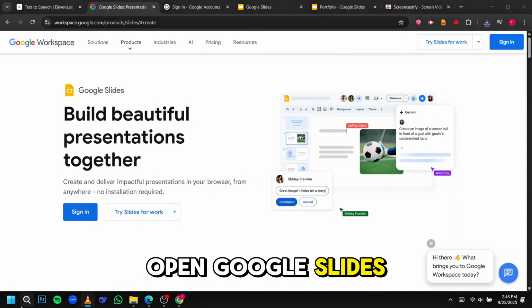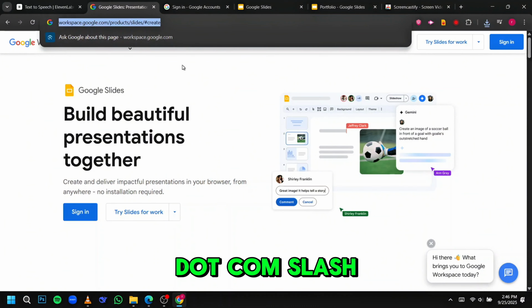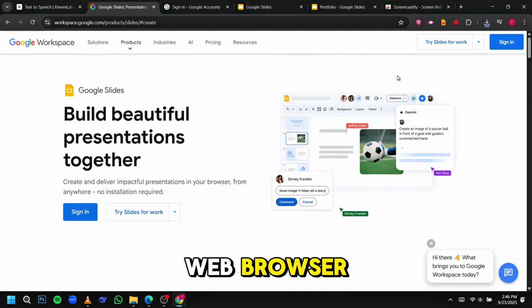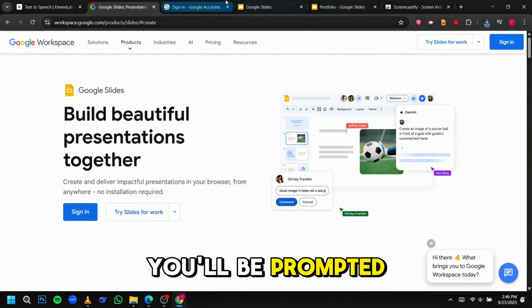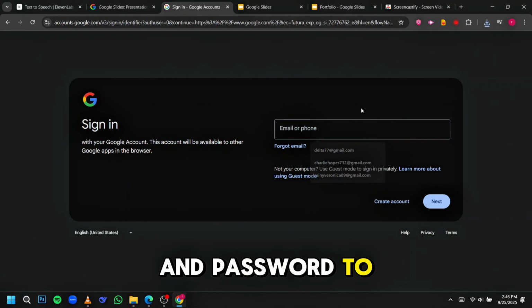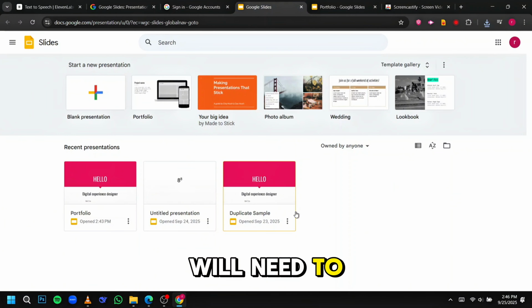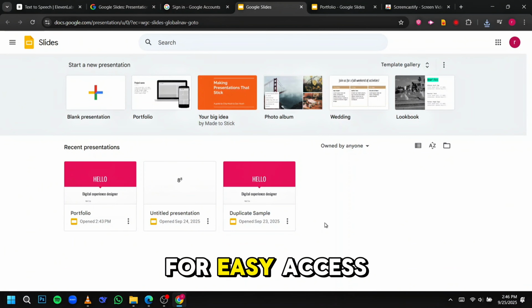First, open Google Slides by navigating to docs.google.com/presentation in your web browser. If you're not signed in already, you'll be prompted to log in with your Google account. Enter your email and password to proceed. This step is important because your audio files will need to be stored in Google Drive for easy access.